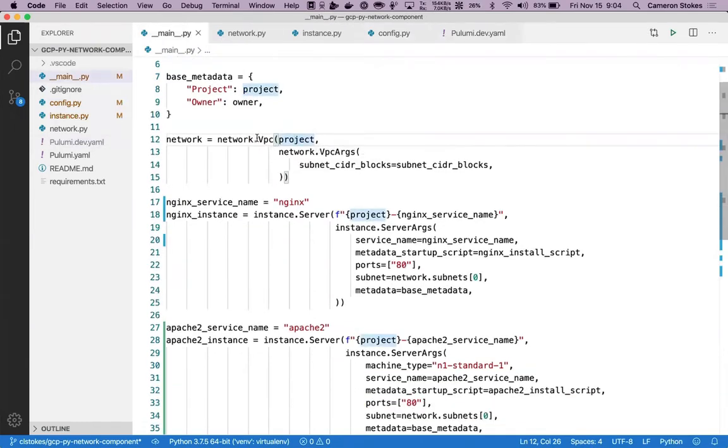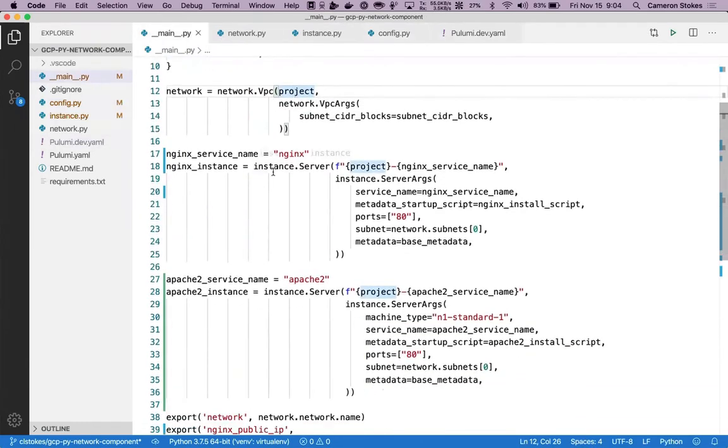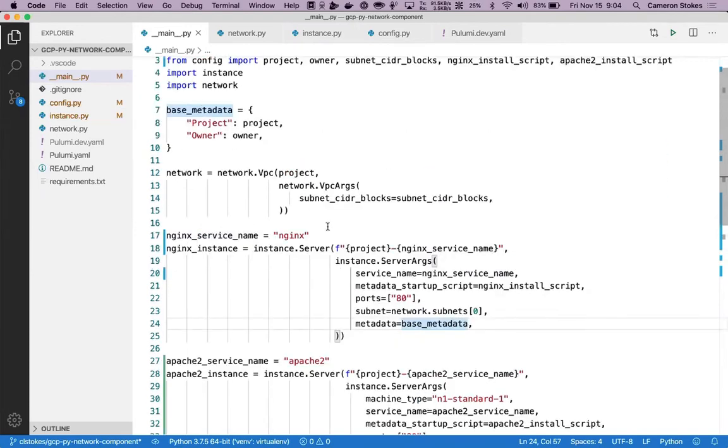So I create the VPC, and then I define a server or a virtual machine, passing in a set of server arguments that are my service name, a metadata startup script or an install script, the ports for the firewall that I want to open, and then the subnet that I want the virtual machine to be deployed into as well, and then my metadata that I defined further up.